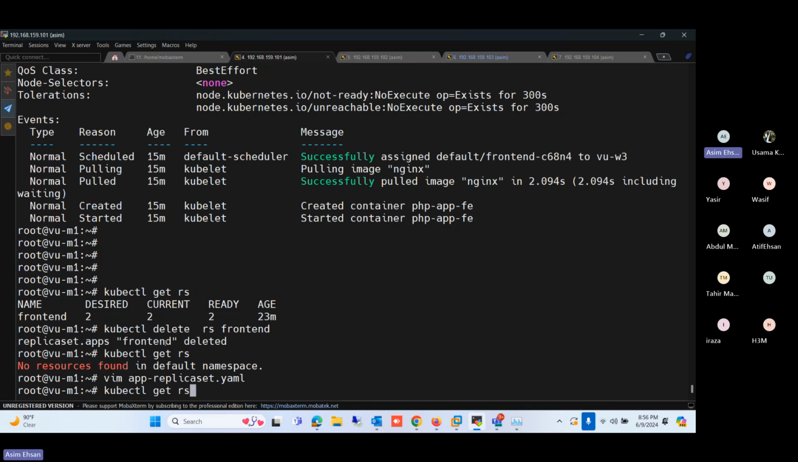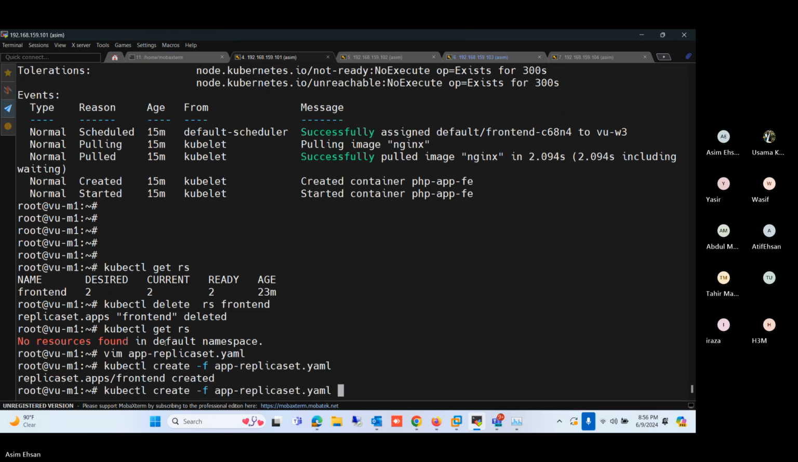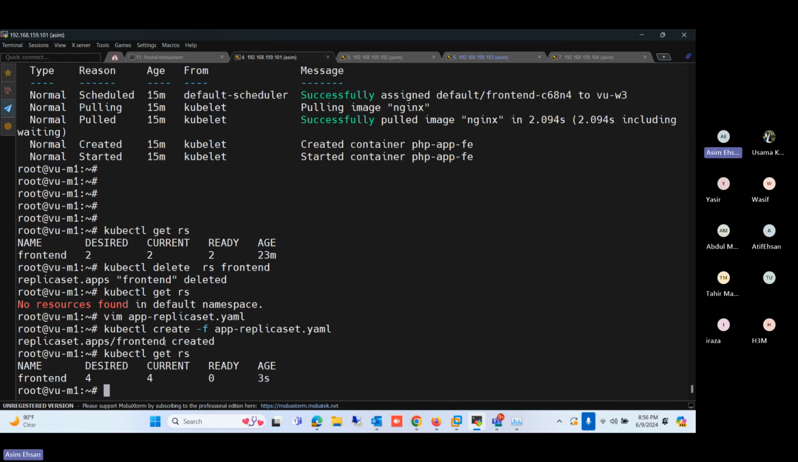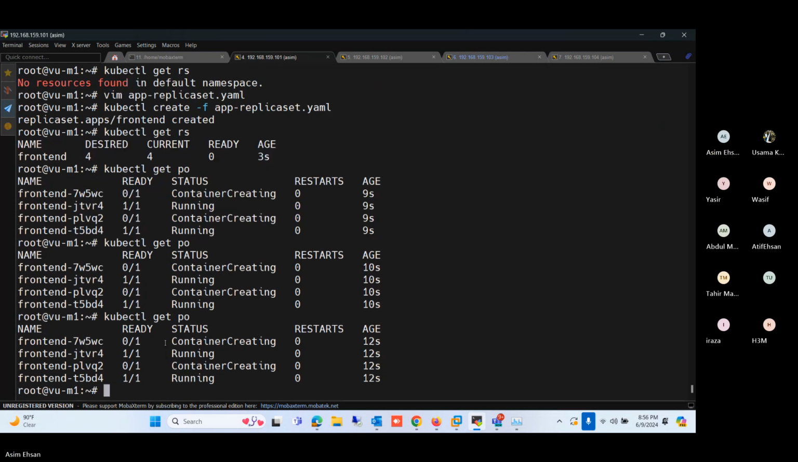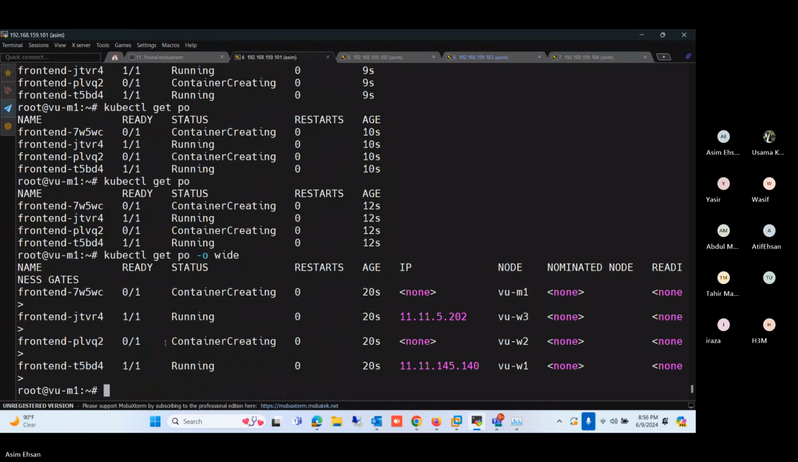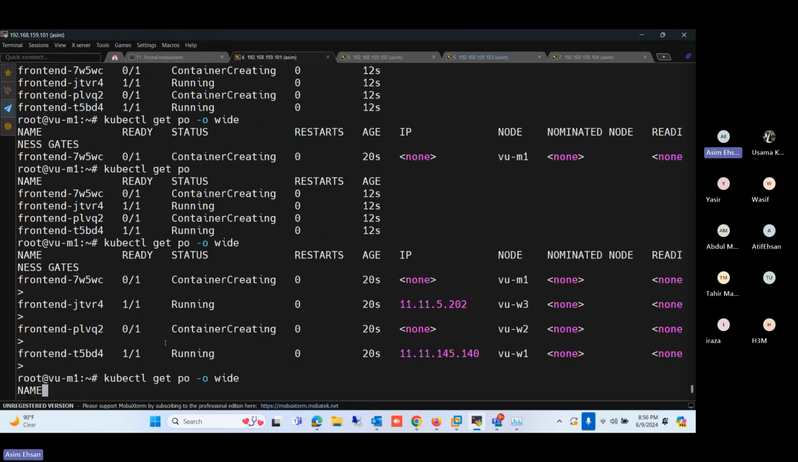So now I will apply. I can also use create. Very first time when you are creating any resource, you don't need to use apply. So the ReplicaSet value was 4, and get pods. It is trying to create the 4 pods on different worker nodes. Okay, I believe worker 2, okay, it will be in a while.